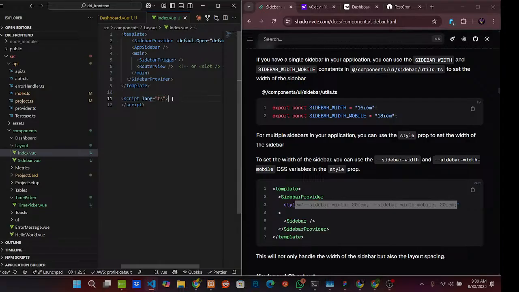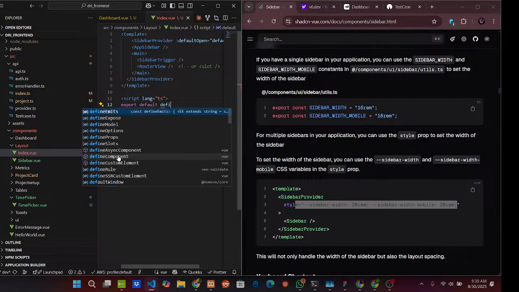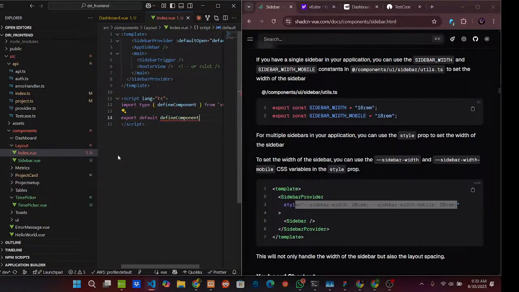Maybe I'm doing something really, I don't know. If you're done, just... Alright. So it looks good. Default. Export default, define component. Yeah, that's right.